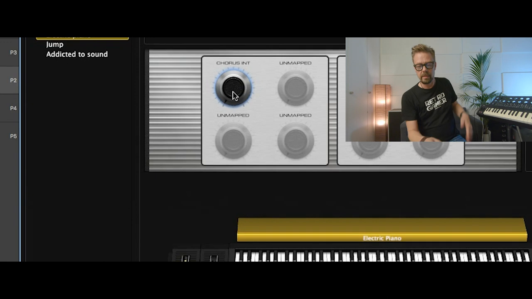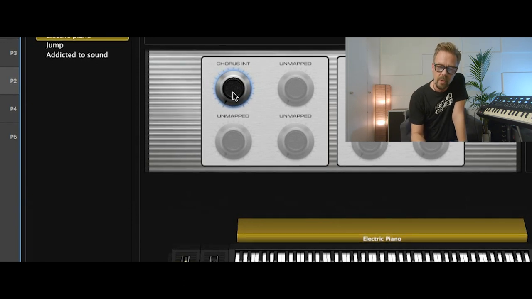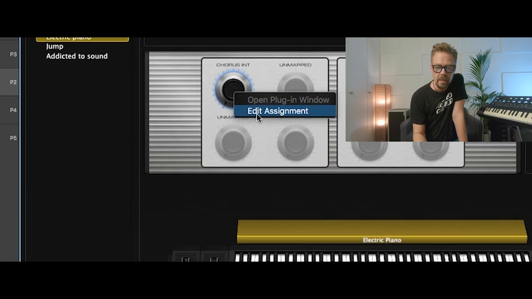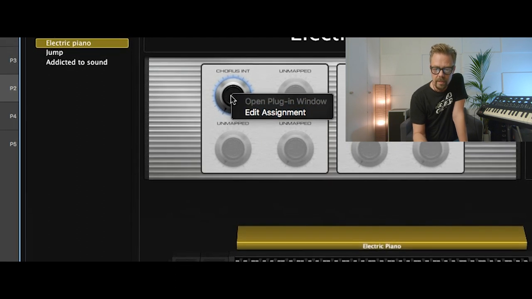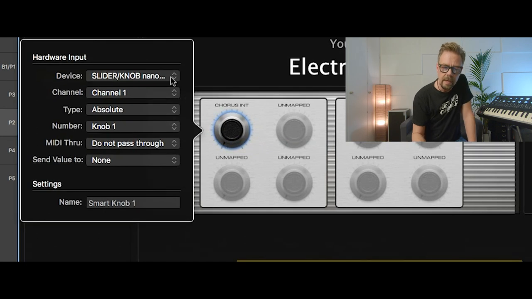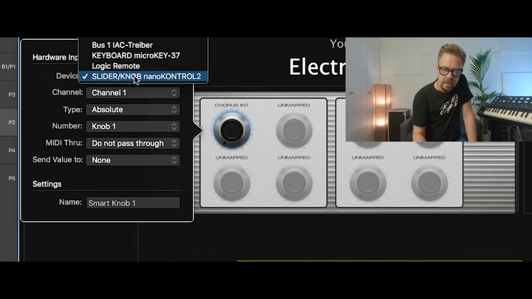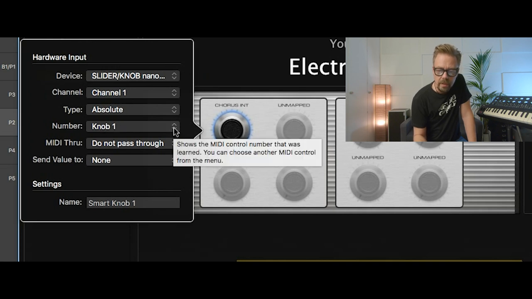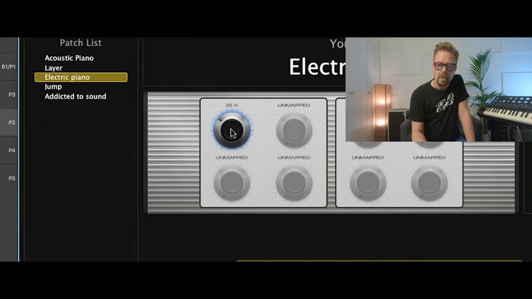So that's automatic. If this doesn't work, or if the mapping is not like you want, you can right click this knob and choose edit assignment. You see the slider knob, the nano control. You have to choose the channel and which knob should change the chorus. So that's done right now. That's all we need.